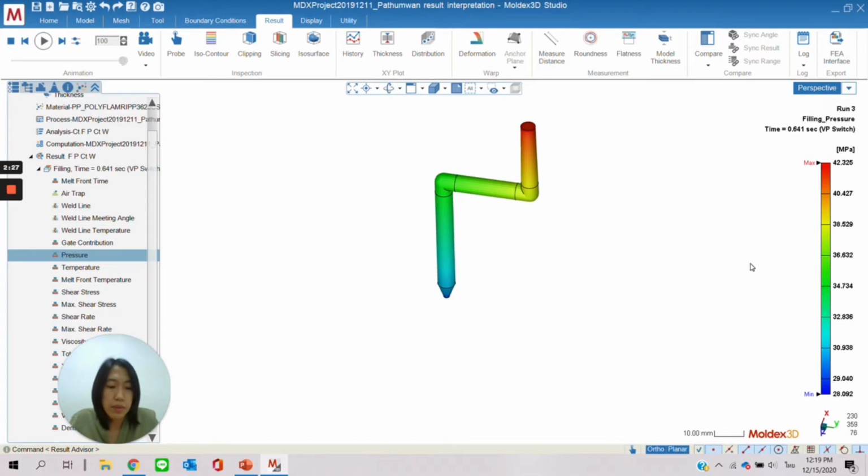And this color bar can be used to calculate how much pressure is lost in the runner before entering the actual part. In this case, we will take 42.325 minus 28.09. So we will know that it's approximately 14.21 megapascal loss, or around 33.5%.